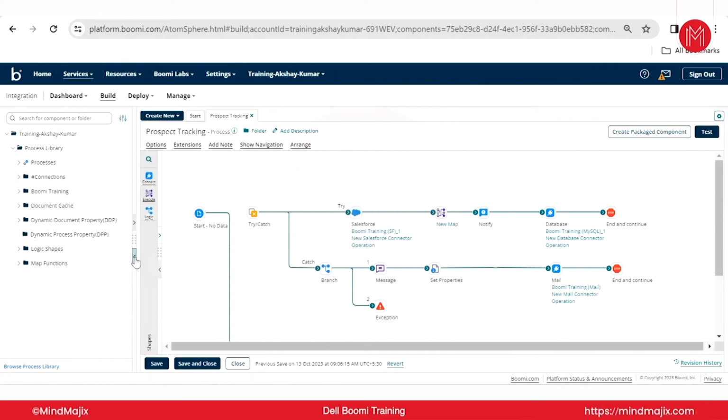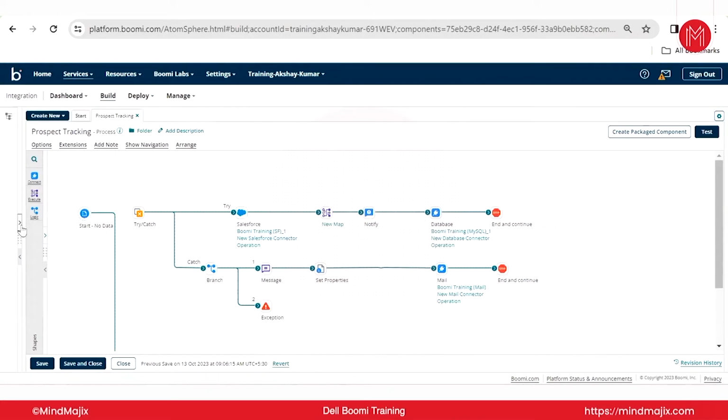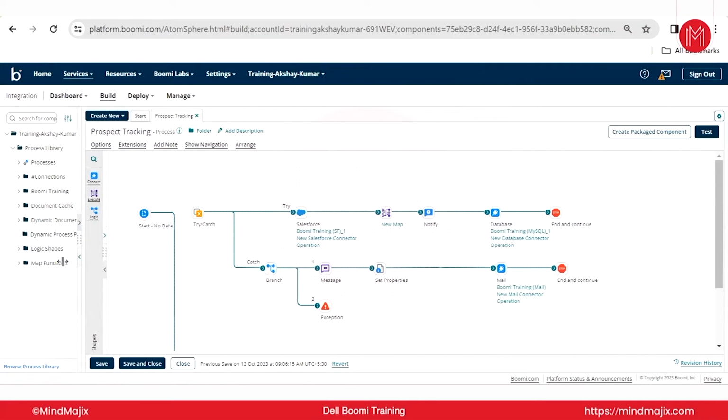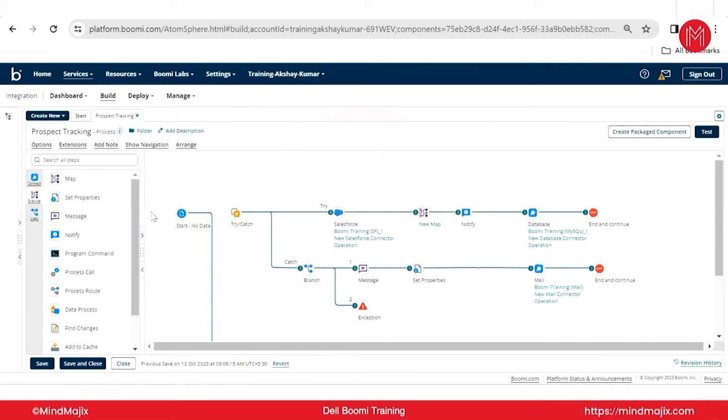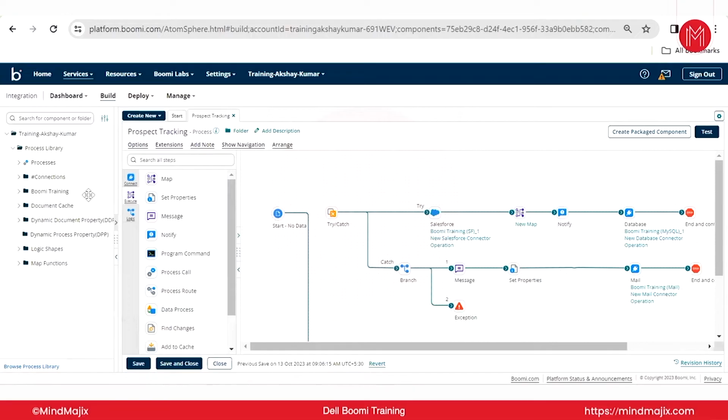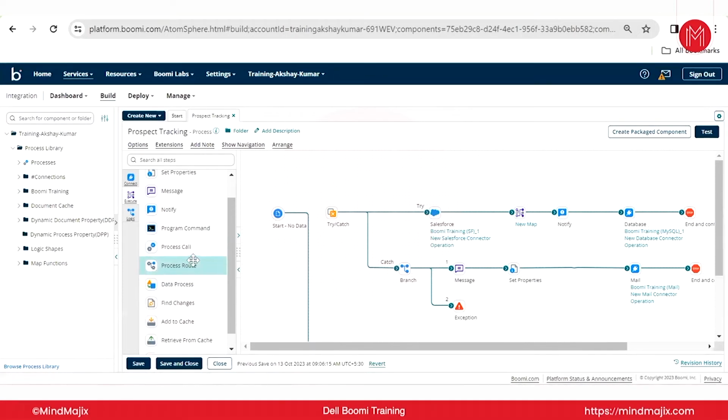Boomi has this hiding feature. If you click these arrow marks, it will hide your tabs, and if you want to expand it, you can click the forward arrow. So this is how your Boomi build page looks: the left side, center part, and right side. We have seen the left side area is Component Explorer, the right side area is the Process Canvas. And what is this center area? It's called Shape Palette.